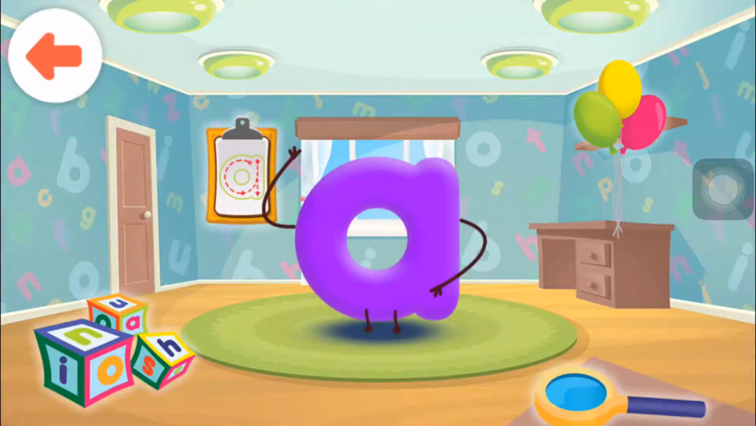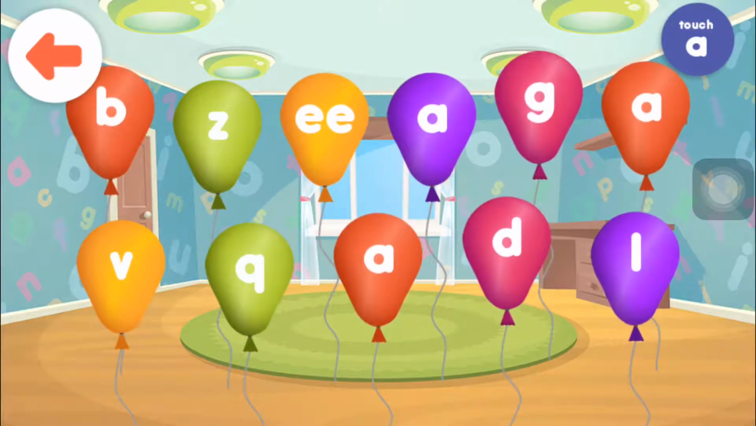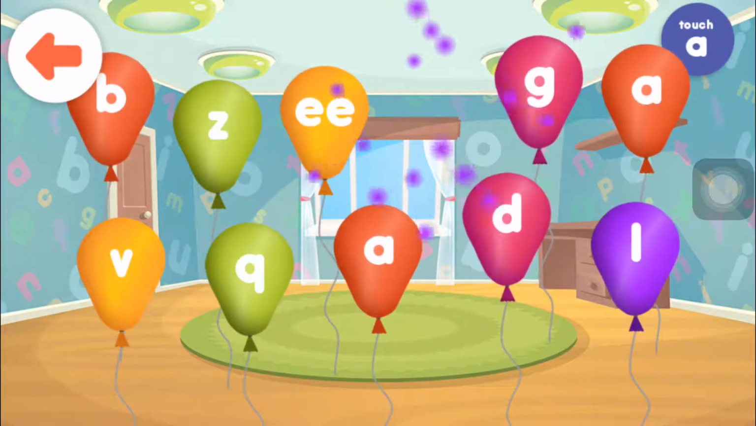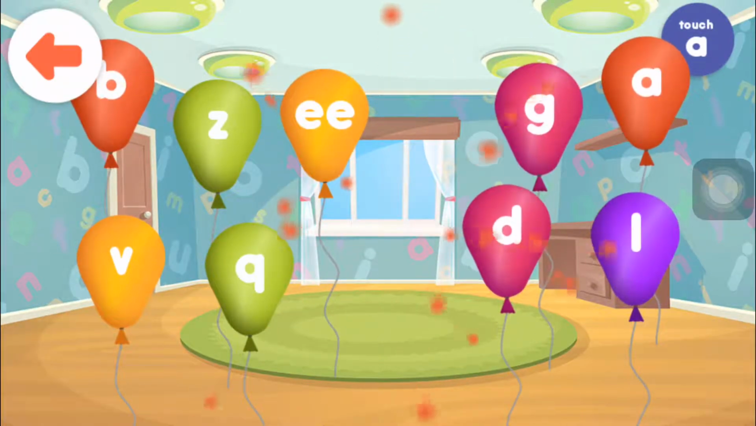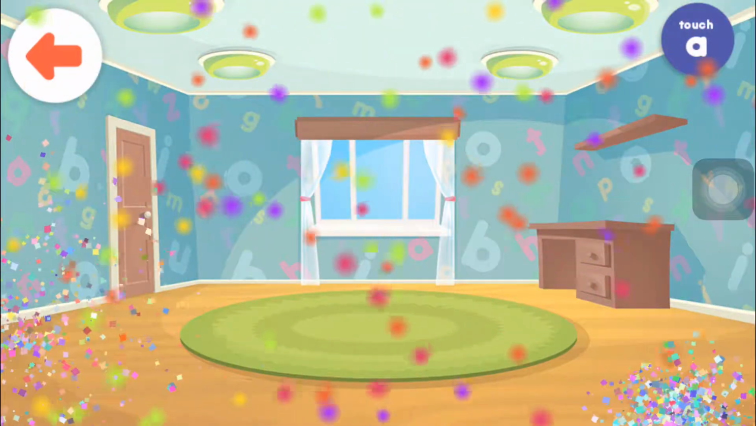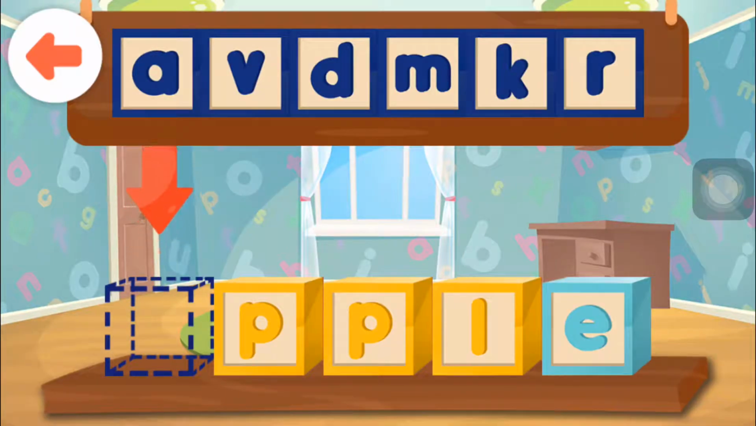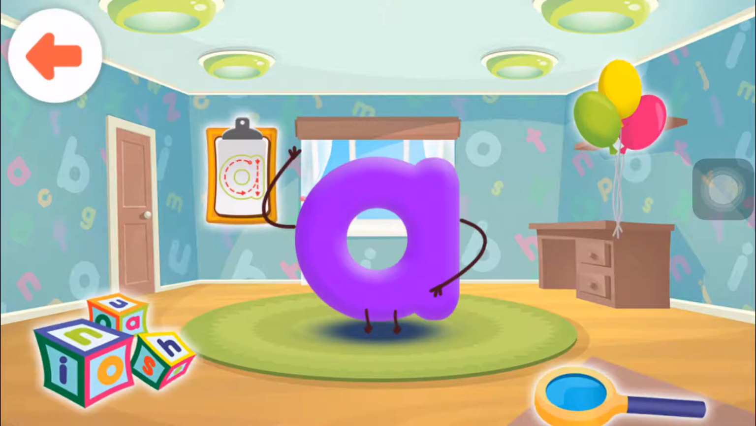Explore the room to play games. Pop the balloons with the letters. Yes! Explore the room to play games. Drag and drop the missing letter. Explore the room to play. Ah. Tap the letter to learn the sound.